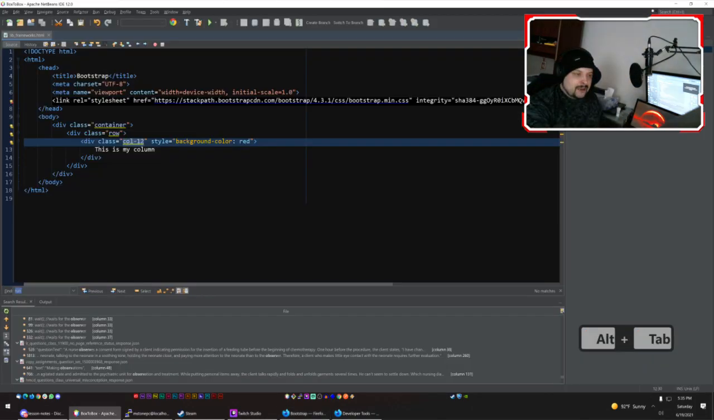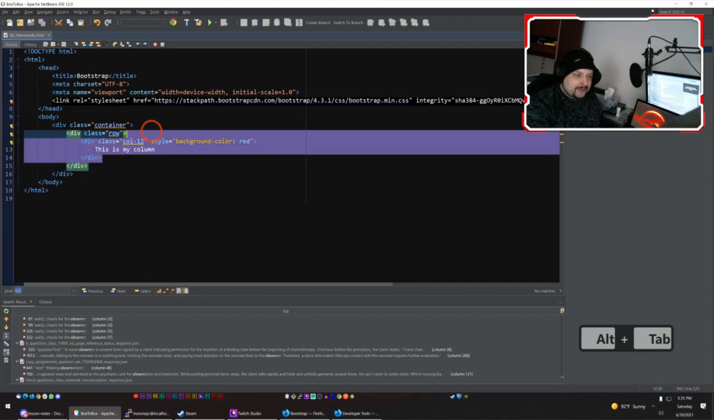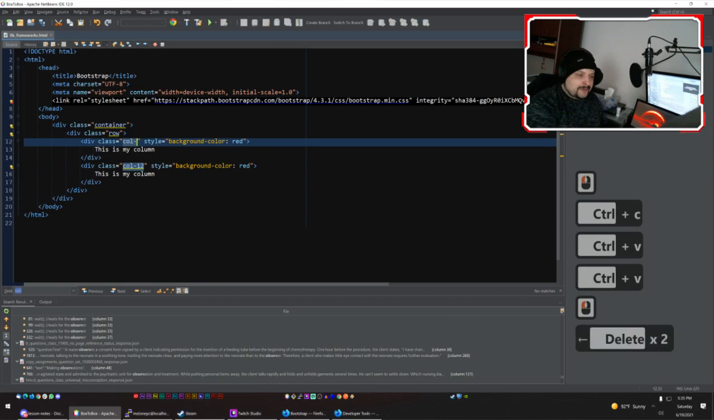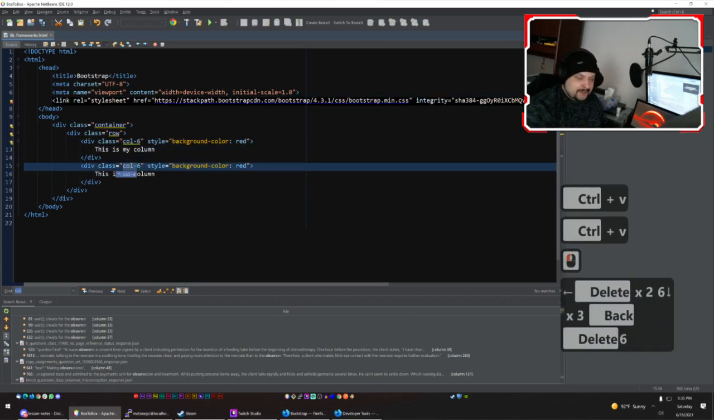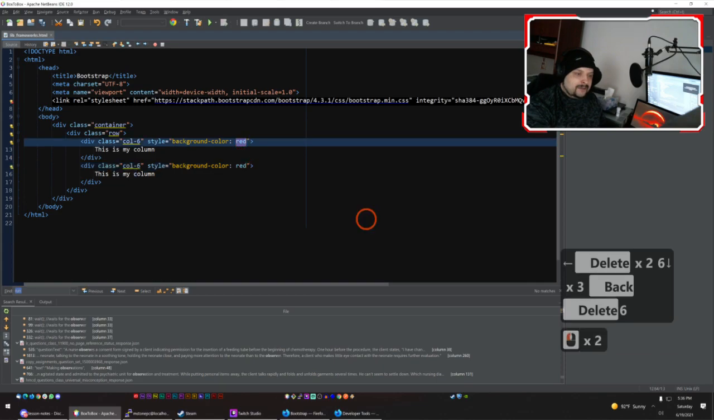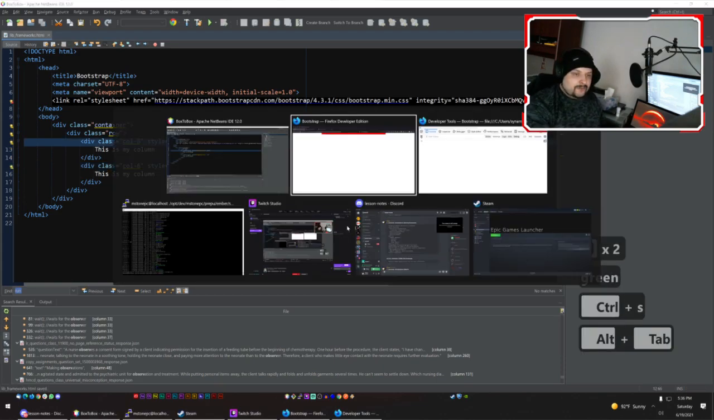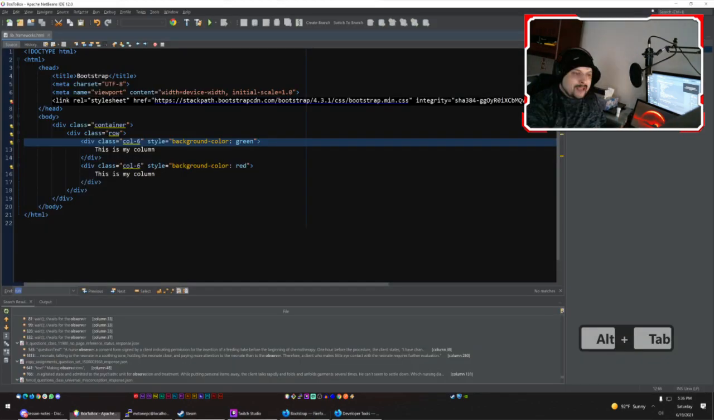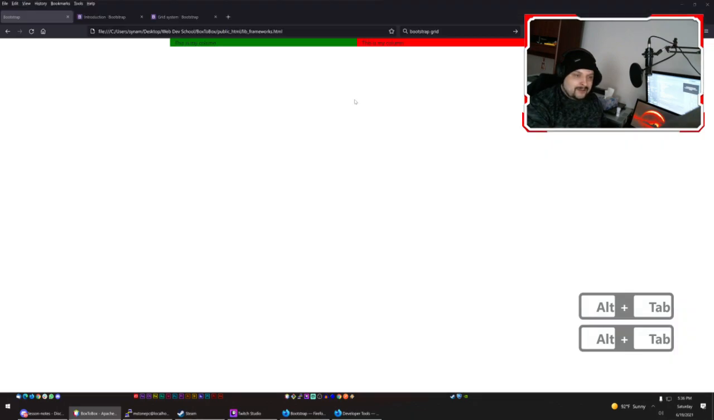So say I wanted to split that in half and make it 2 columns, I can make another div and they're both going to be 6 instead. 6 plus 6 is 12, so that covers my full length, but I'm going to make this one green instead. So now if I refresh, you have green on the left, red on the right. Now I didn't have to add any styling to any of this to get it to look like this, because this is already all done by the Bootstrap framework, right?